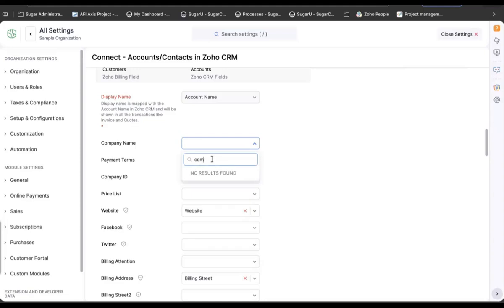If we have a company name, we can just select any field here. But selecting the same field name more than once is not allowed in Zoho Billing. So for example, I'll be selecting account name here as well. Then it will show us an error here, which indicates that this CRM field is mapped with more than one field in Zoho Billing. That's not possible.